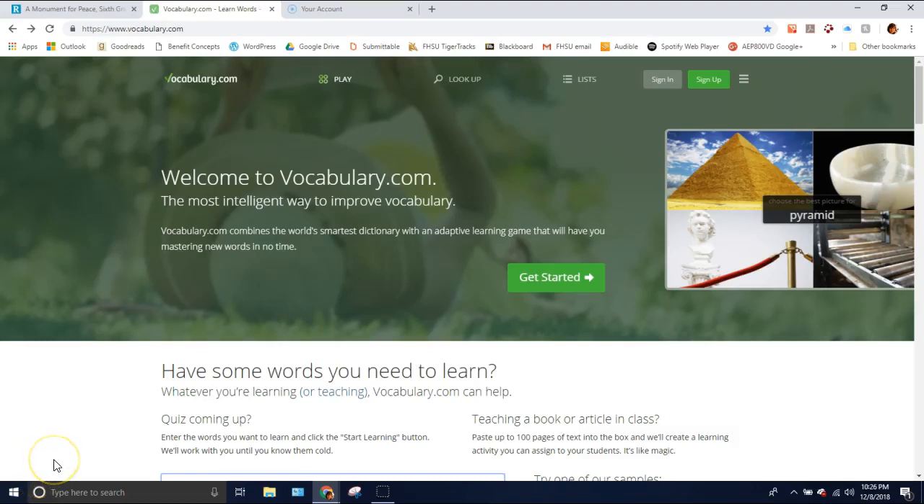As a reading specialist, several of my classes focus a lot on building vocabulary and expanding vocabulary knowledge. So I personally looked for different websites and applications that would focus specifically on vocabulary and literacy learning. One of the websites that I found is called vocabulary.com.